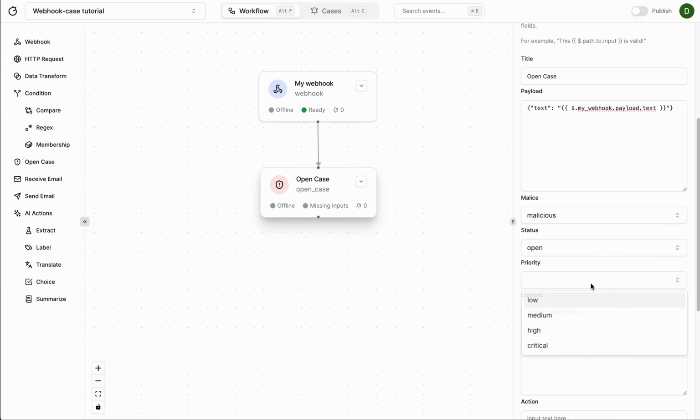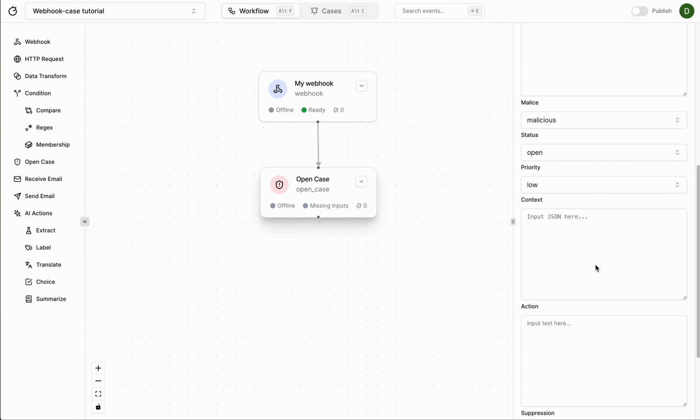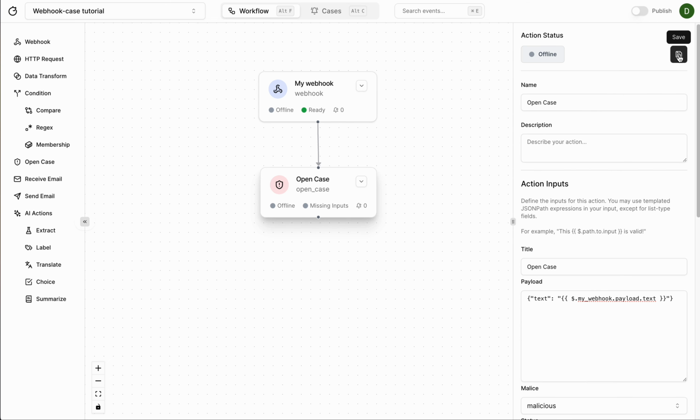And I'm going to give this some labels. Leave this blank. Sounds good. Looks good to me. And now how do we send a message to the webhook?